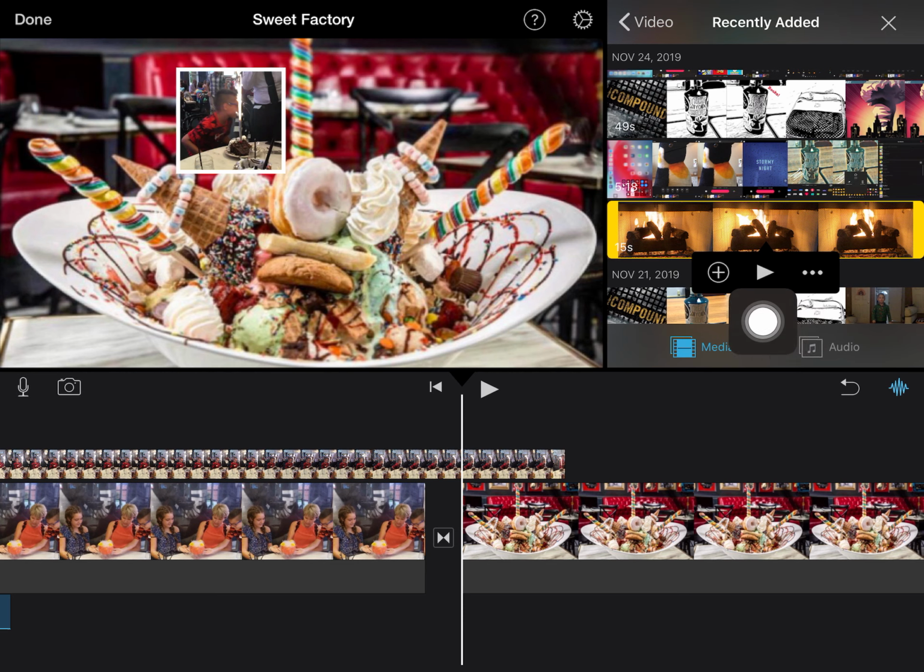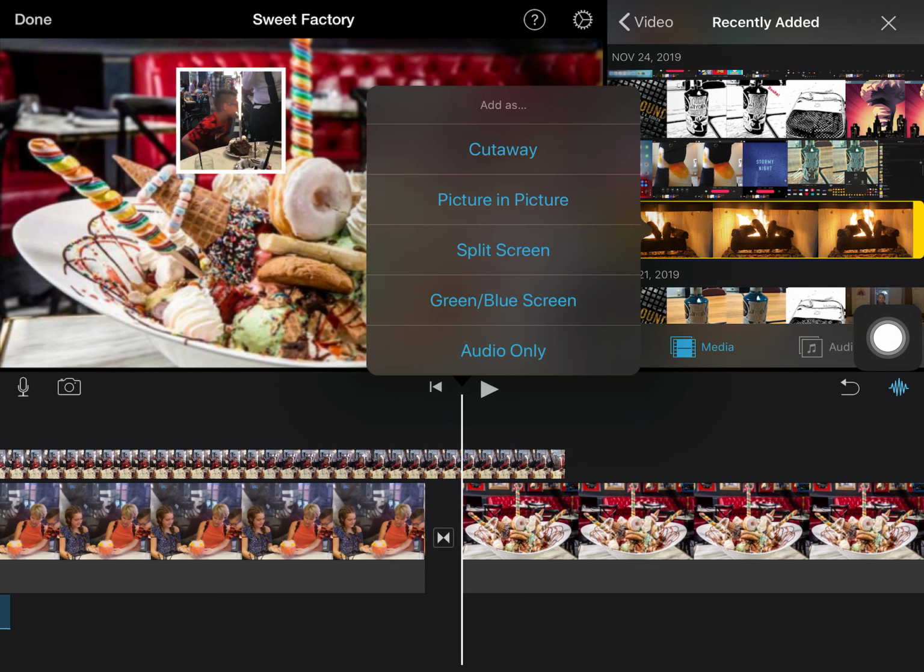When I tap on that, I get a little bar that comes up. I can play it to see if that's the clip I actually want, yes or no. I can add it to the end of my movie and drag it around within the timeline, or with the three dots right here, I get some options. And here's where I have the option for picture in picture, which is what I'm going to choose.